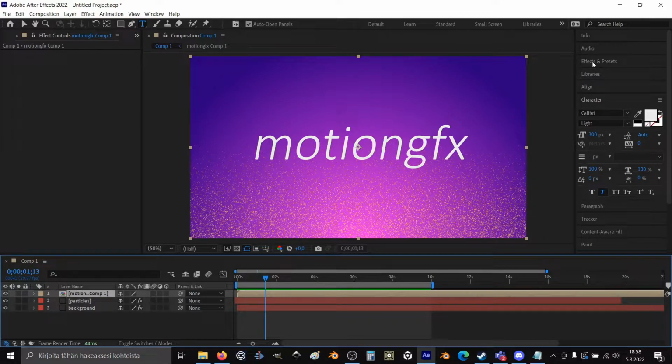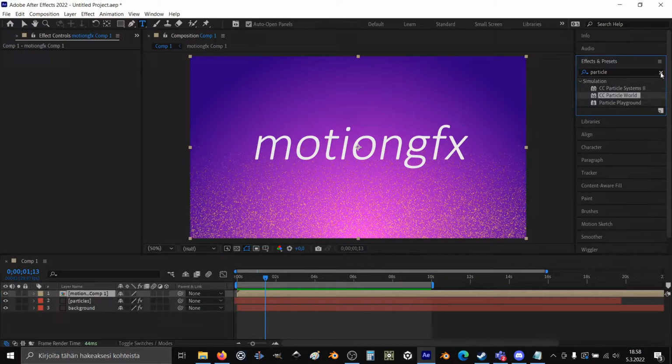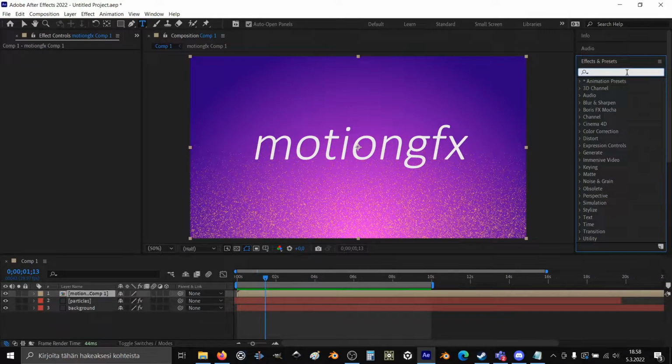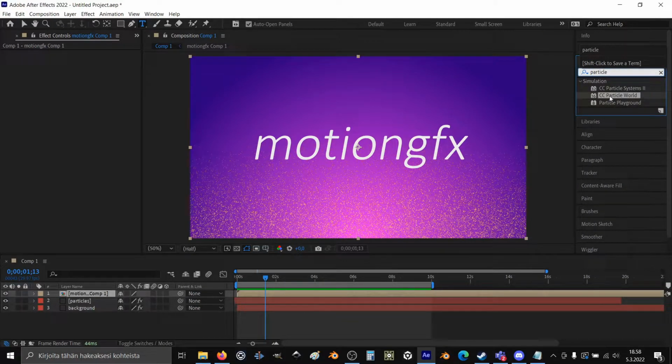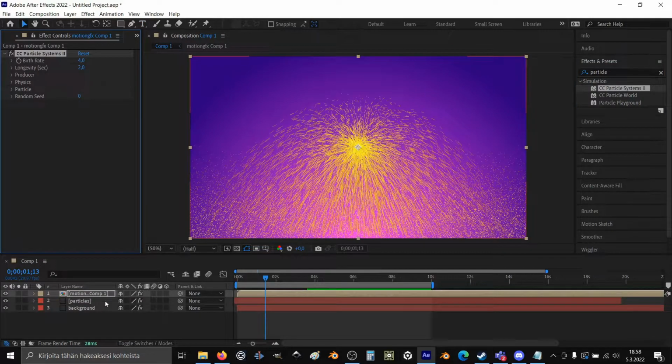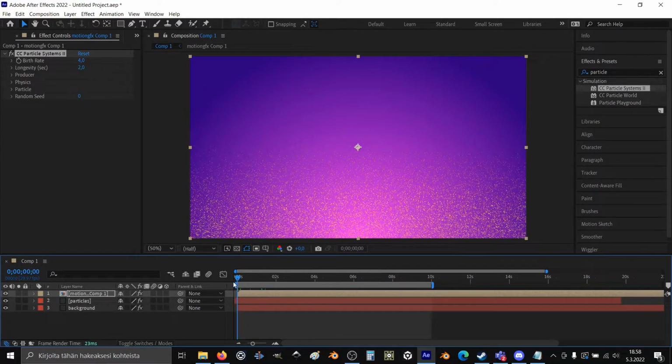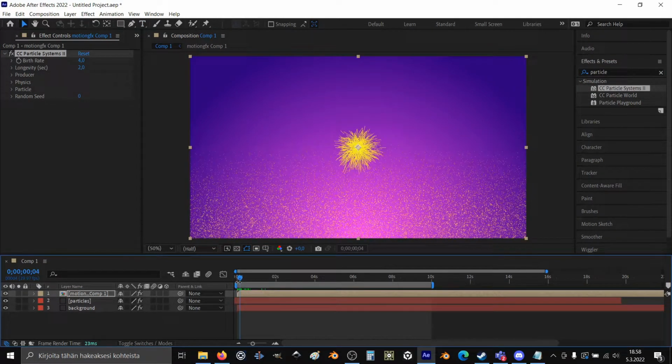So I'm just going to go to Effects and Presets, type in particle, and choose CC Particle Systems 2, drag that over this pre-comp. So that's going to hide, that's actually going to hide my text.